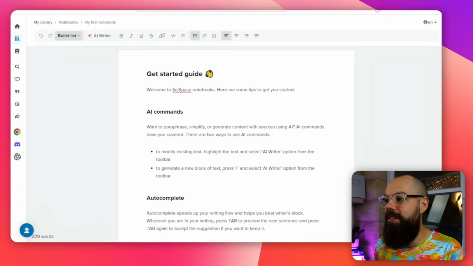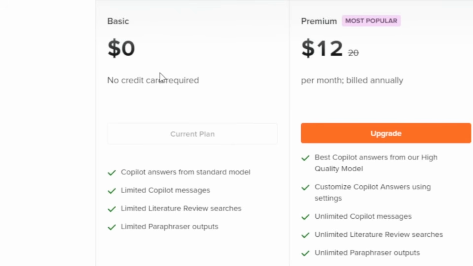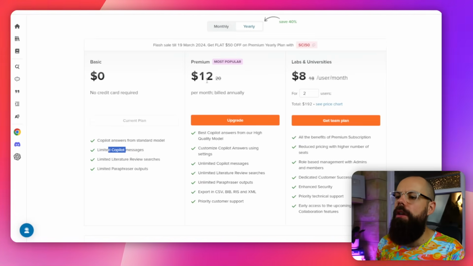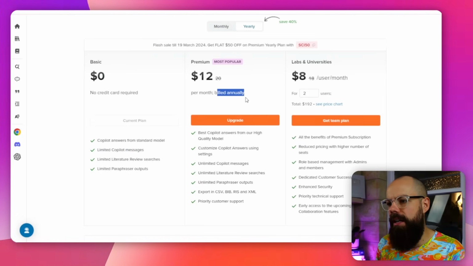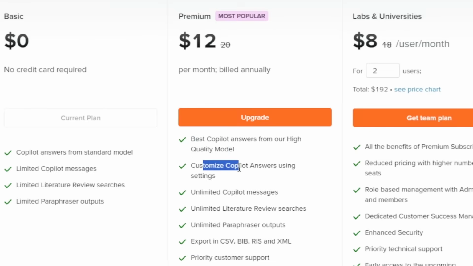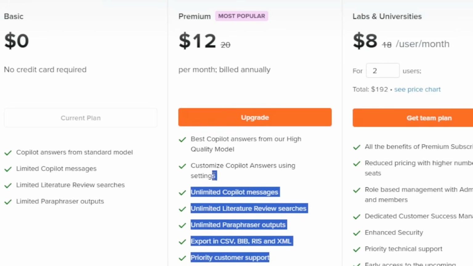And let's have a look at pricing, talking about stealing customers. For no money, you get quite a few useful tools, and only $12 a month, but this one's billed annually. You get best Copilot answers, customized Copilot answers, unlimited Copilot messages. So it doesn't cost too much, and you are actually getting not just the AI generation, the large language model for generating text.